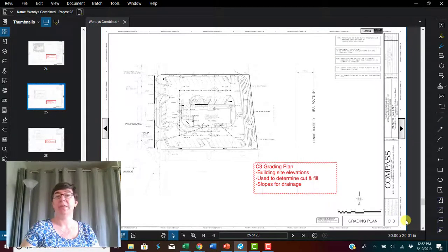Moving on to sheet C3. Here is the sheet number, and the sheet title is Grading Plan. A grading plan is going to show the building site elevations, and it's going to be used to determine how much cut and fill the grading contractor is going to need to do. And it sets the slopes for drainage.